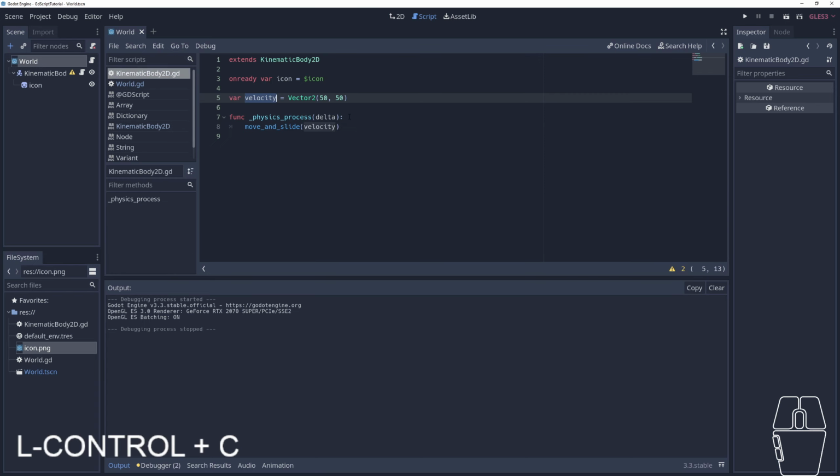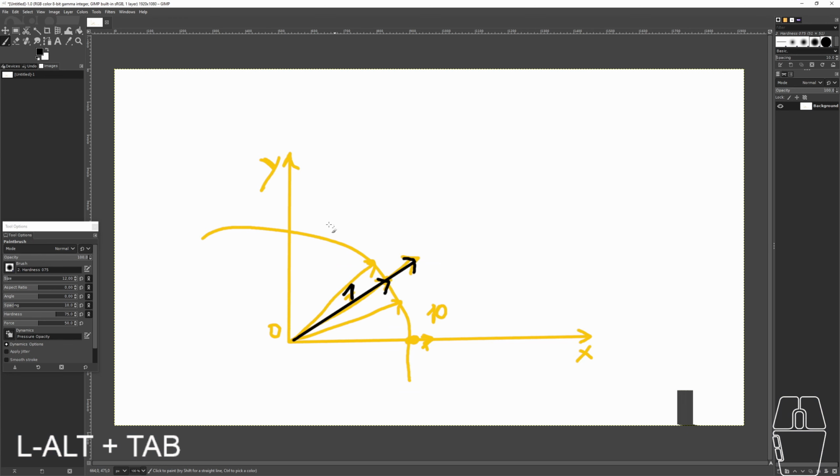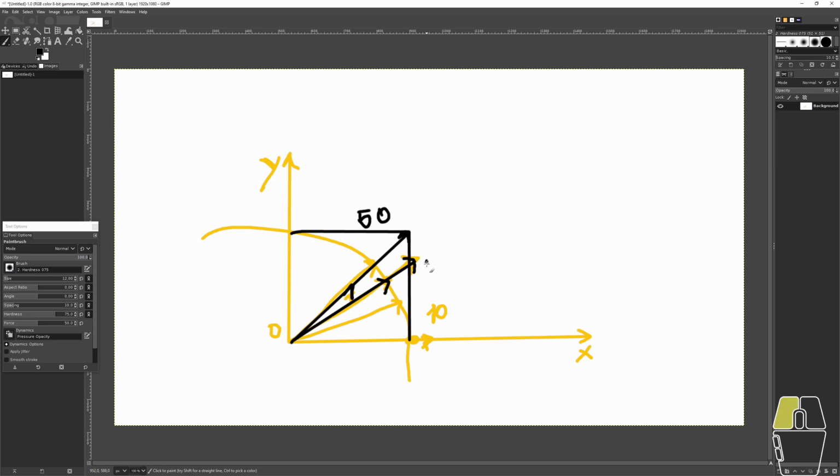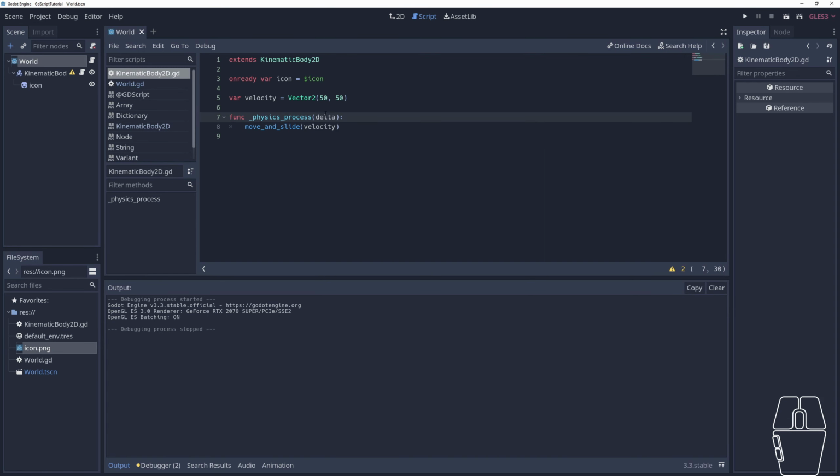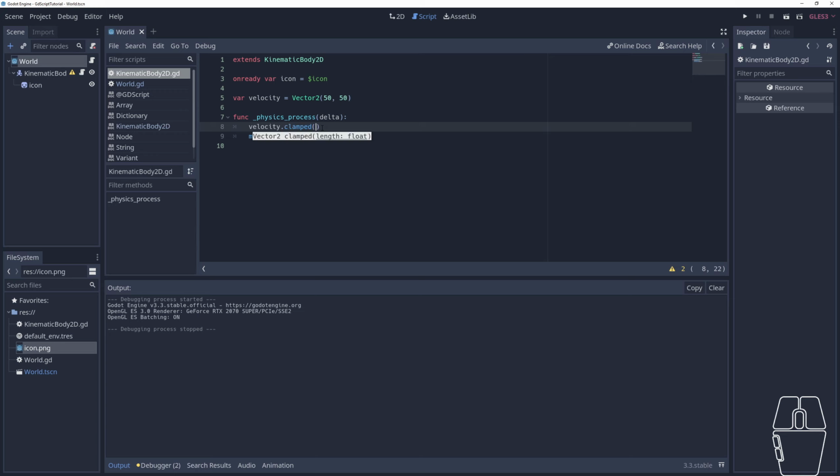I can actually clamp my velocity right now because 50-50 is actually a diagonal, right? So it's longer than 1, if this is 50 and this is 50, it's longer than 1, right? Definitely. But I can clamp it to 1 and then multiply it by 50. So I can just do velocity clamped 1, and then I can multiply it by 50, like velocity equals velocity times 50.